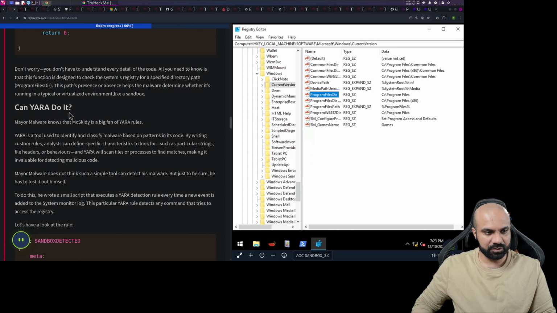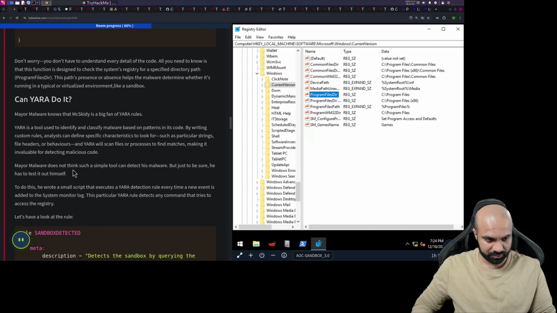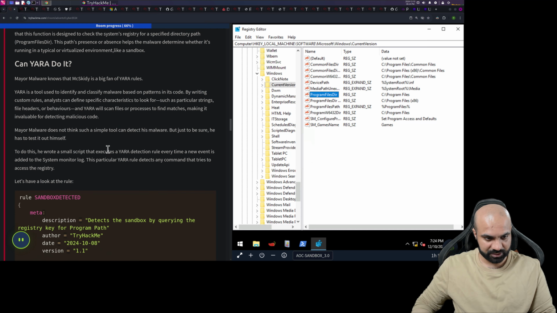Okay, can Yara do it? Mere malware knows that MaxKD is a big fan of Yara rules. Yara is a tool used to identify and classify malware based on patterns in its code by writing custom rules. Analysts can define specific characteristics to look for, such as particular strings, file headers, or behaviors, and Yara will scan files or processes to find matches, making it invaluable for detecting malicious code. Mere malware does not think such a simple tool can detect his malware, but just to be sure, he has to test it out himself.